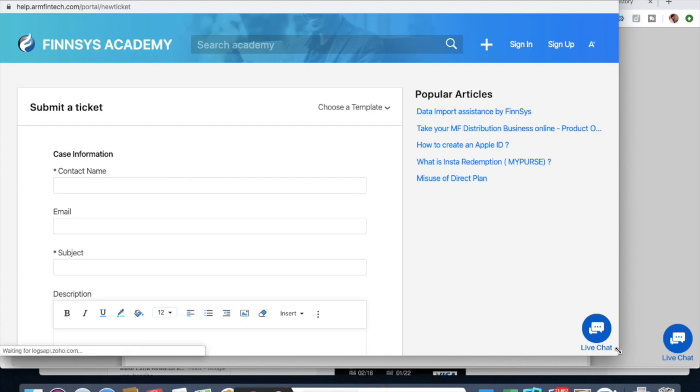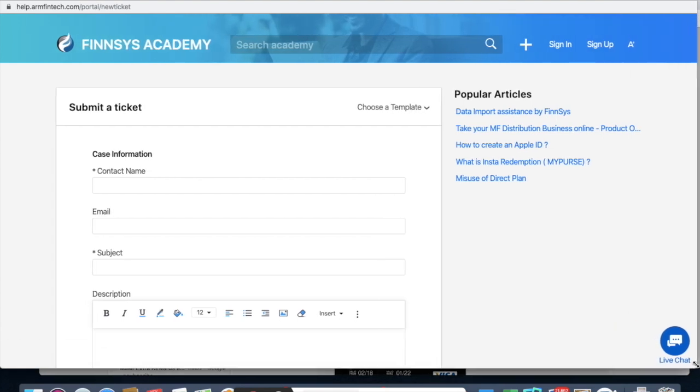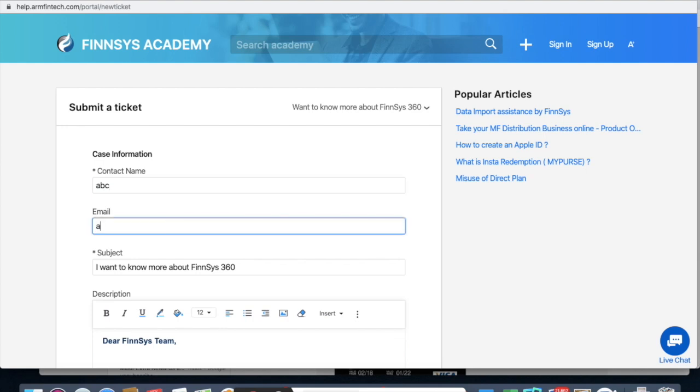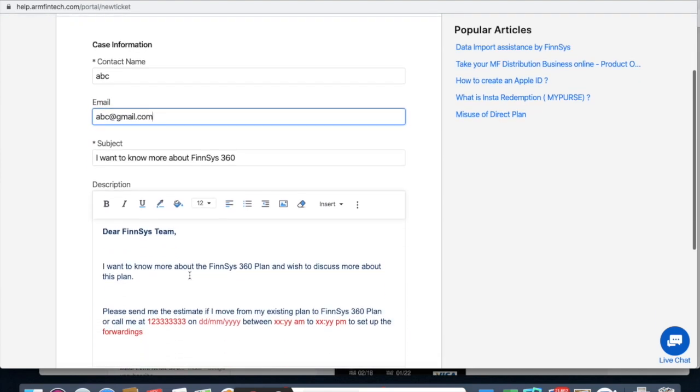So this will give you a clear, simple ticket system. Here you see a template which we have already written. There are many templates, like query, complaint, and feedback, and there are a few pre-decided templates. For example, I took one, and here you have to write your name, then enter your email ID, and finally it's all written there.